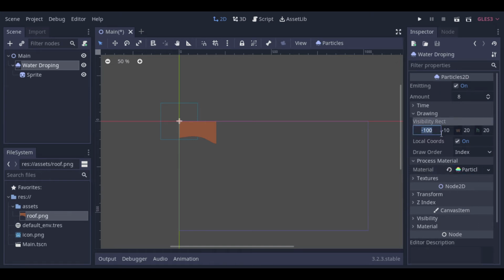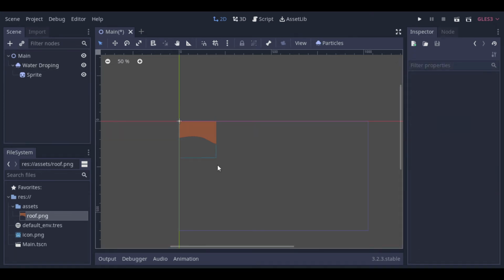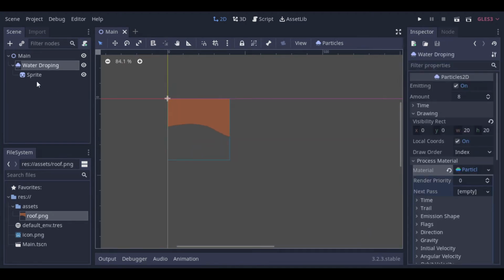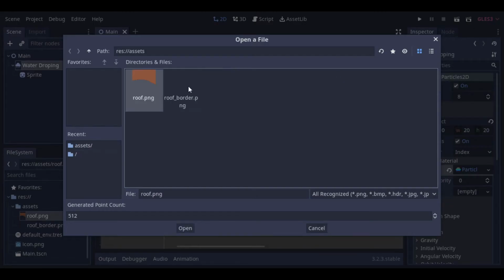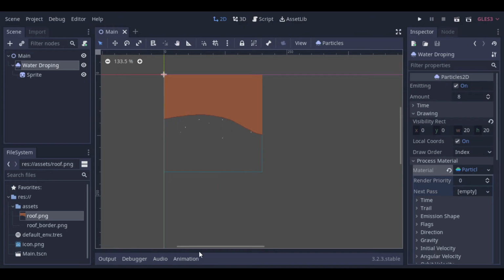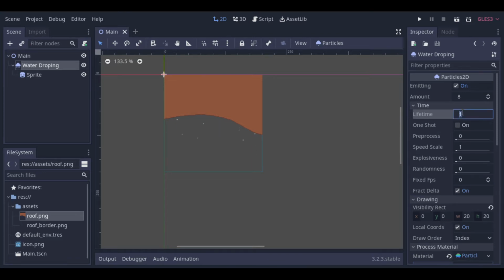Now we can change the visibility rect position to fit our sprite. And now we can load the emission mask. The emission mask will be just the bottom line of the cave. Now you can select this border pixels option. And so we have our particles being emitted from the cave's roof. And after that we can change the properties to make it look like the type of particles that we want, like water or poison or something like that. And that's it for this example, let's go to the next one.